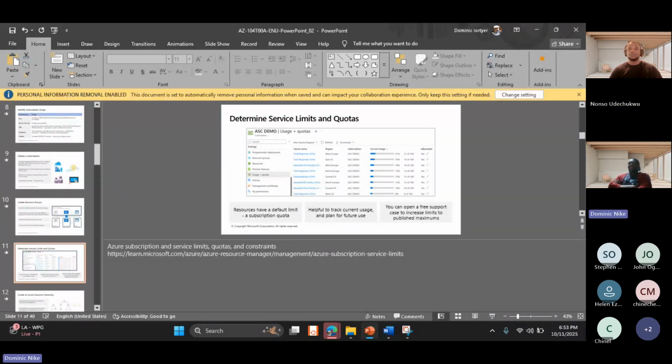All right, cool. Thank you for that, Adam. So let's talk about quotas: how to determine service limits and quotas. First and foremost, every Azure service like virtual machines, storage, and databases has limits on how much you can use. Take note, these limits are called quotas. A simple example is you might be allowed to deploy 10 virtual machines in a region by default, or 200 storage accounts per subscription.